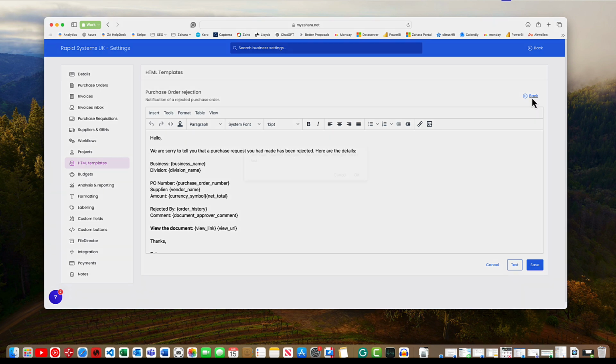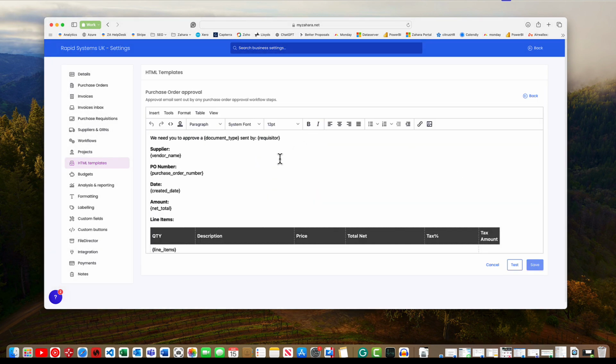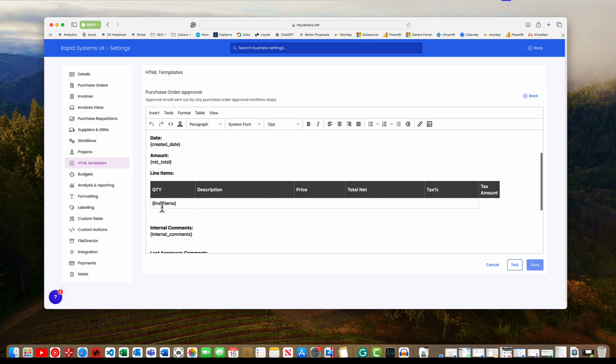So if we go back here to the purchase order approval, not only have you got the kind of information like we need you to approve a document and the supplier is this, purchase order number is this, we've also got the line items as well. So this is worthy of further explanation, but effectively you need to marry the headlines up here, the headings, with the line items, and the line items has its own template.